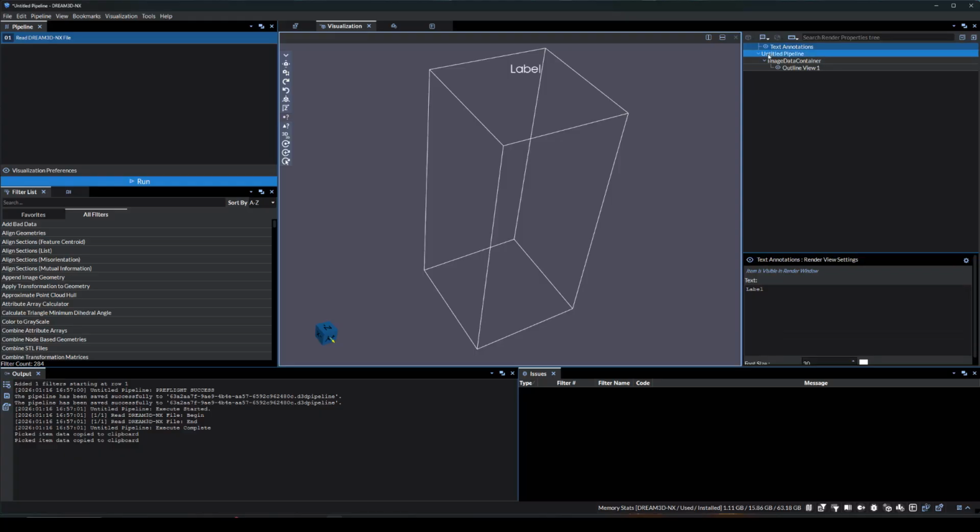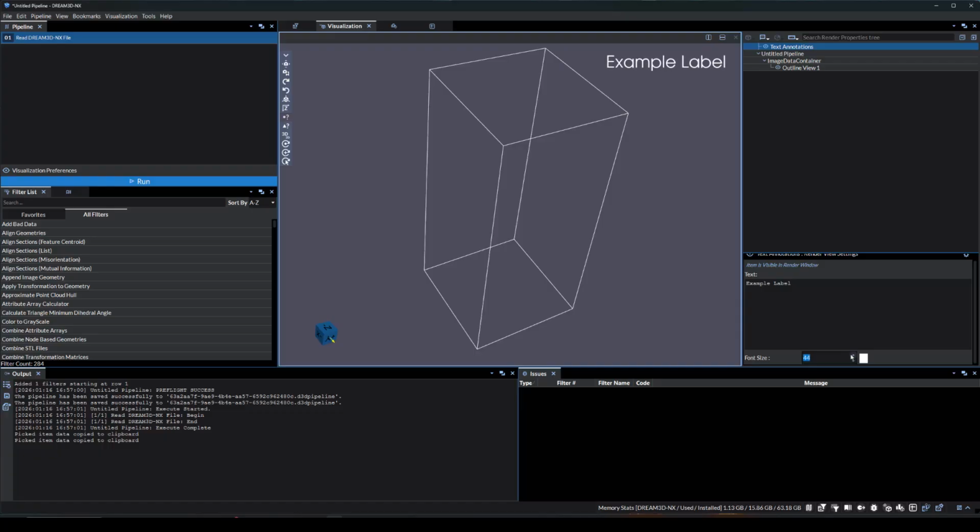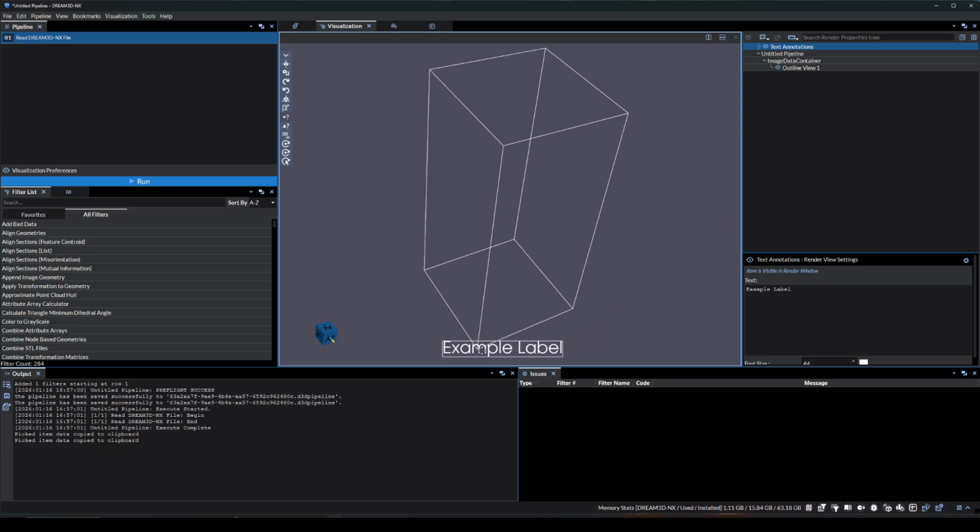Now let's cover annotations. We can apply a text annotation by opening the drop-down menu for annotations and clicking the text annotation. We can edit the annotation text in the render view settings. We can also change the font size and color. You can move the text annotation anywhere in the visualization.